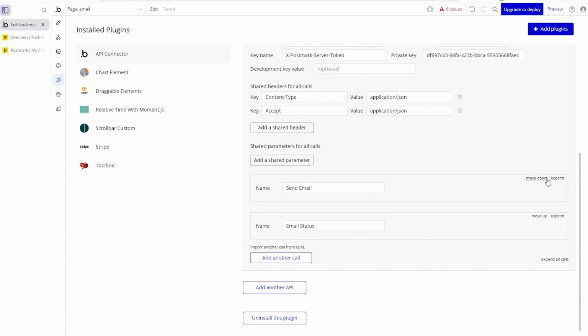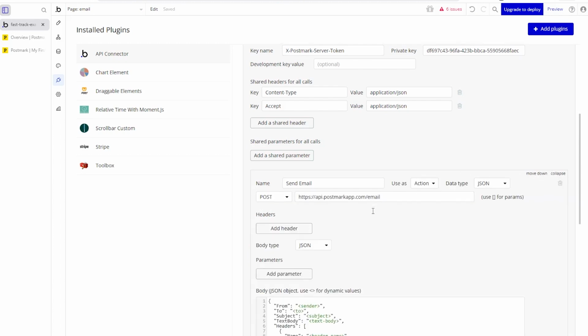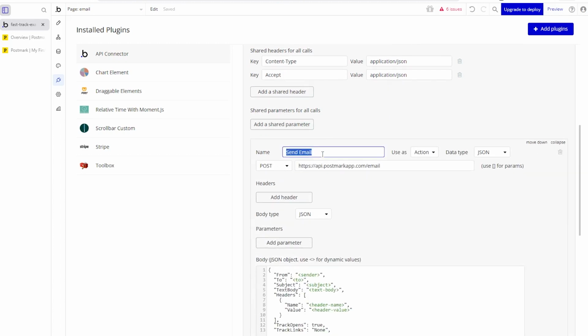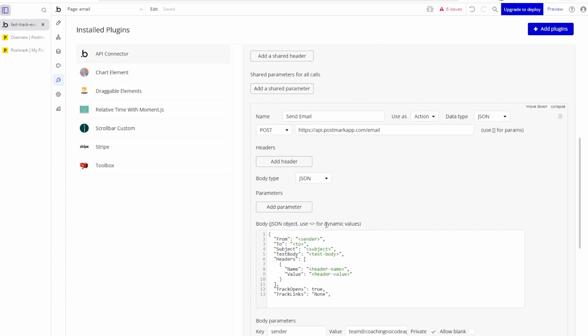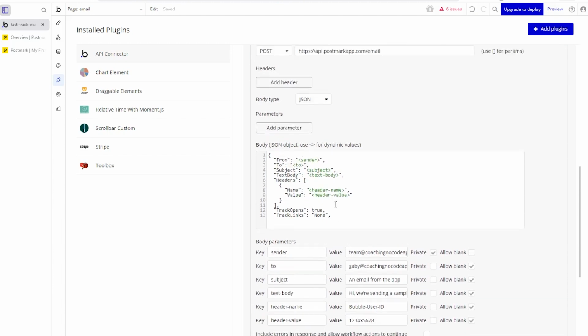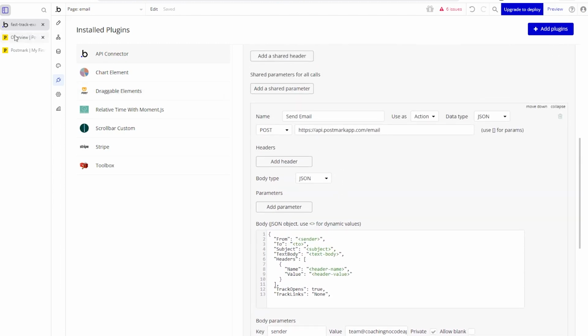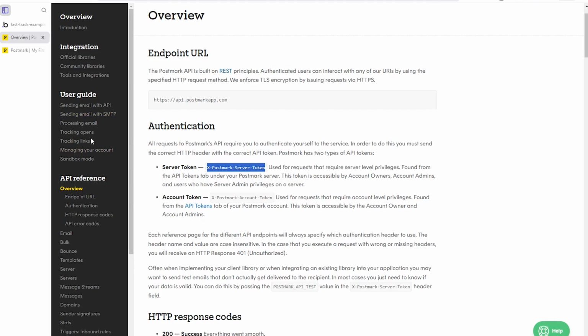All right, so I'm going to open this up here. Here we have an internal name for that call, send email, and I want to use this as a workflow action, so I'm choosing that there. I'm going to leave this on the default data type of JSON, and this is where we really need to look at the documentation to understand how we want to send in all of the information we want around our email. So if I go over to the reference here, I'm going to go to the email resource, right?